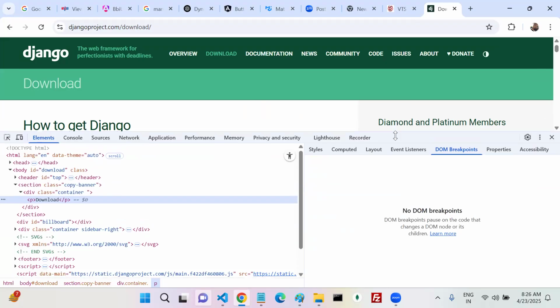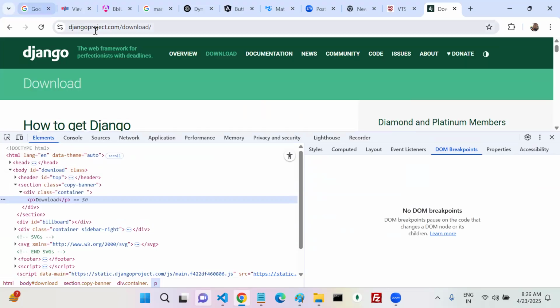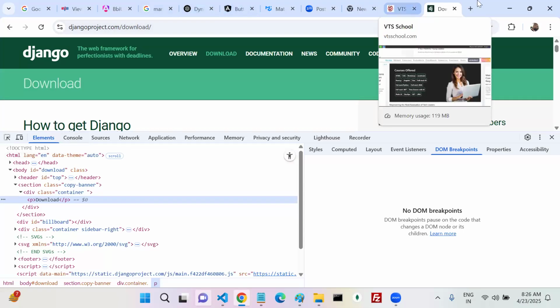Okay, this particular window, terminology wise, what can we say this window is? Developer console window. In this particular window, you can find all these things I mentioned. HTML you can find, CSS you can find, and JavaScript also you can find.